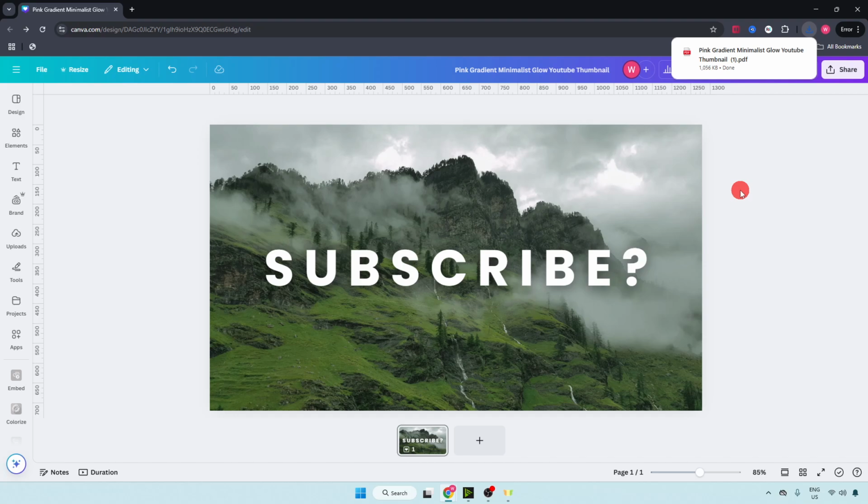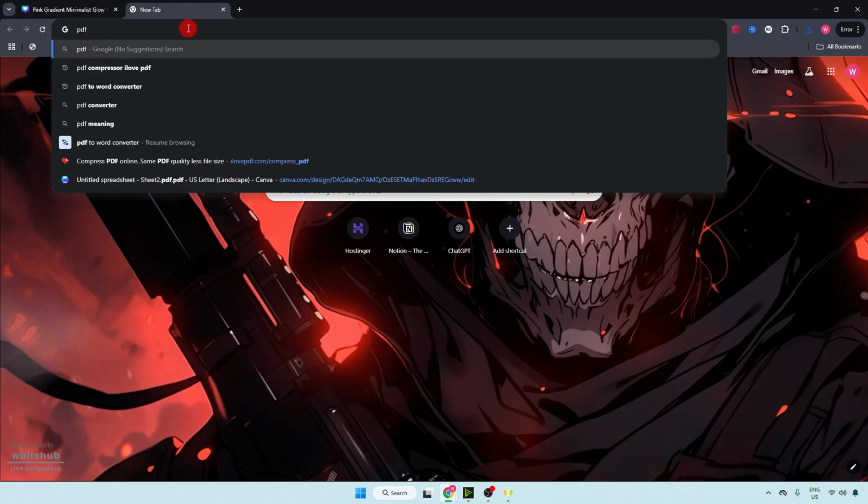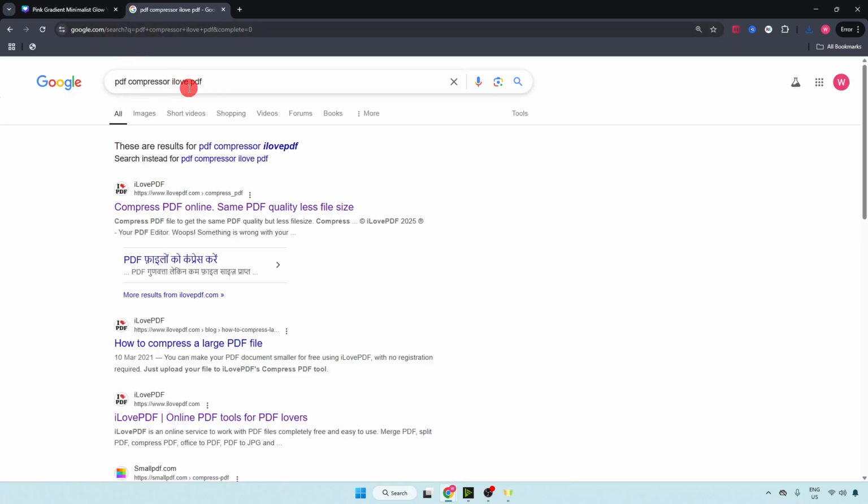Now, if you want to compress your PDF into a really small one, just open a new tab and here type PDF compressor I love PDF.